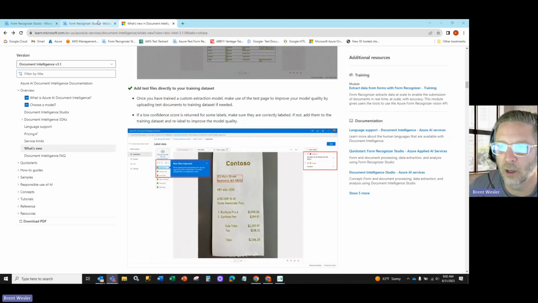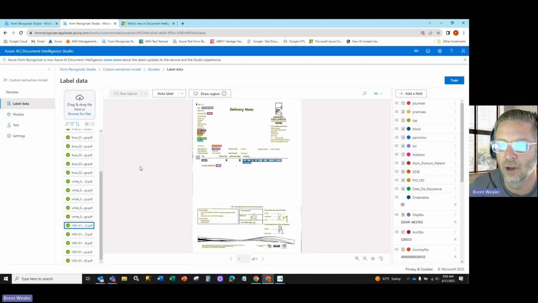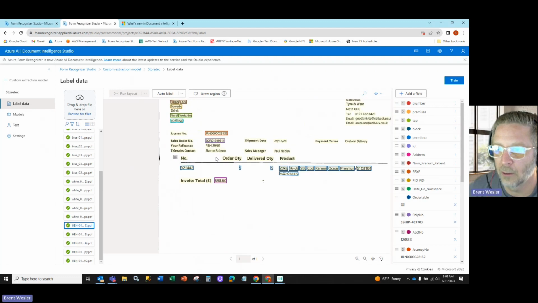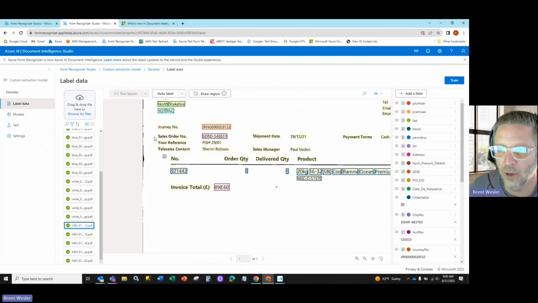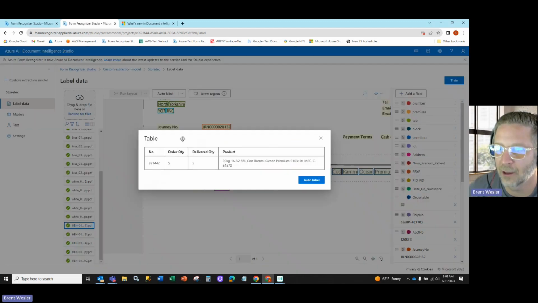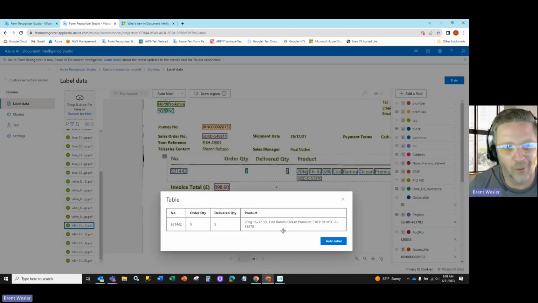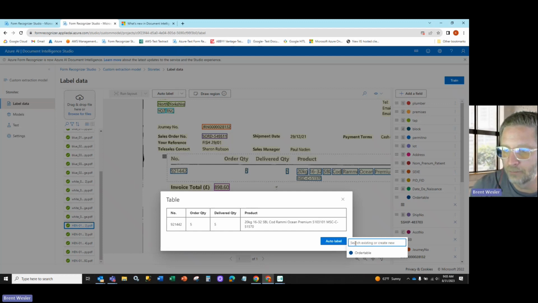We're going to go into an existing project I have here. Basically, what you see here is a delivery note. And you can see when I've run layout on this, running layout, you'll see it actually adds this yellow kind of background. This allows us to actually extract that information. But you'll see here, there's a little table icon here. So when I click on that, you see how it shows what it would extract. And then you have now with 3.1 this auto label blue button, which I can now select. And I'm going to create a new table. I'm going to call it order table 2. And then I'm going to select table here.